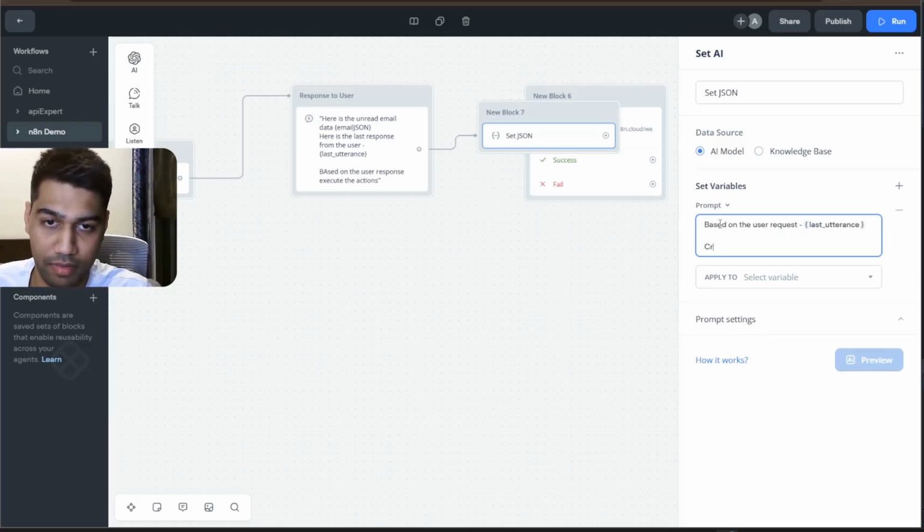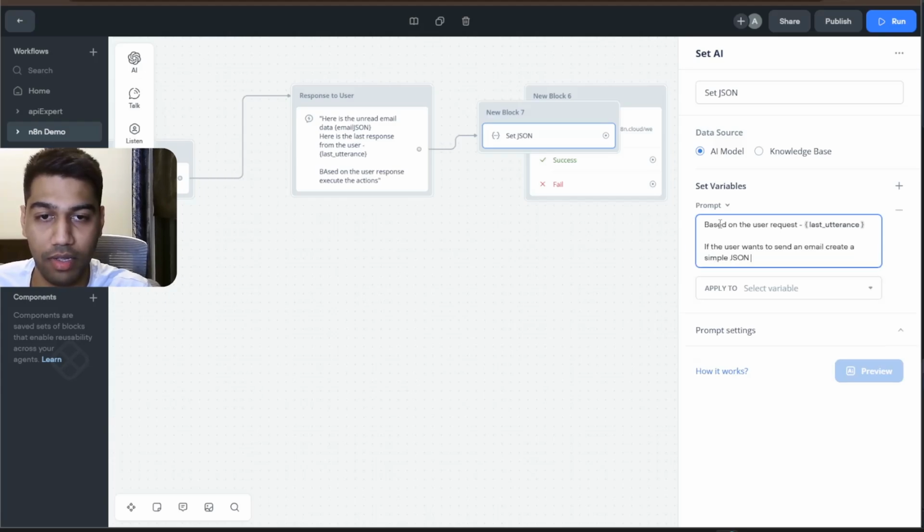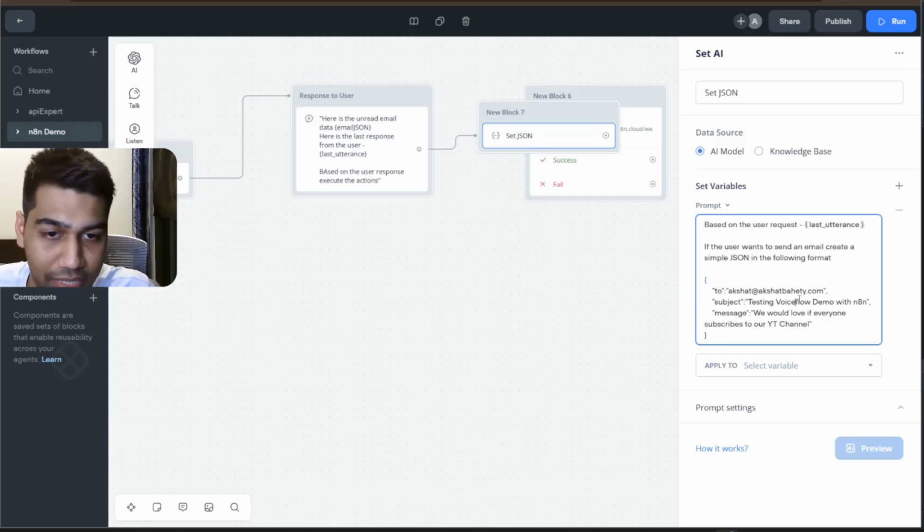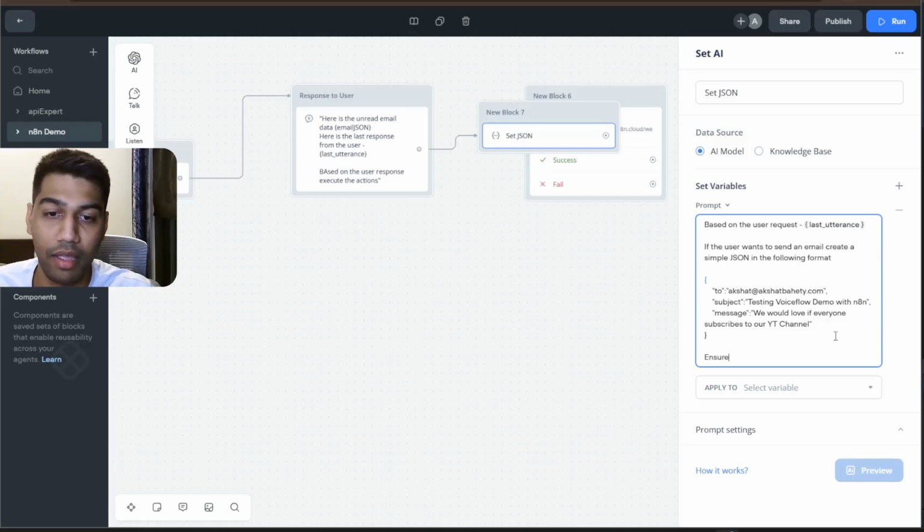Create, if the user wants to send an email, create a simple JSON in the following format, right? And you have to describe that. You really have to describe the JSON format and just put it here, right? So this is the format that we want to use. Ensure to strictly reply with the JSON only.